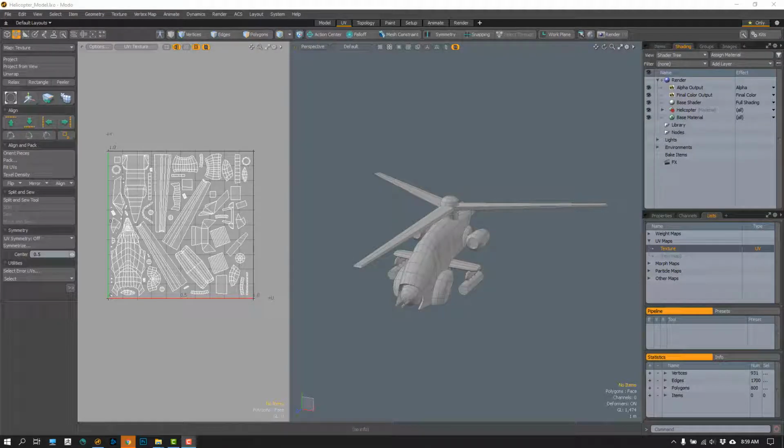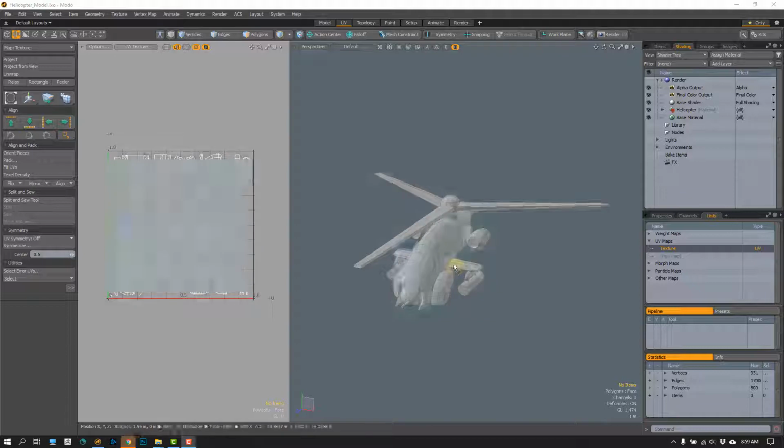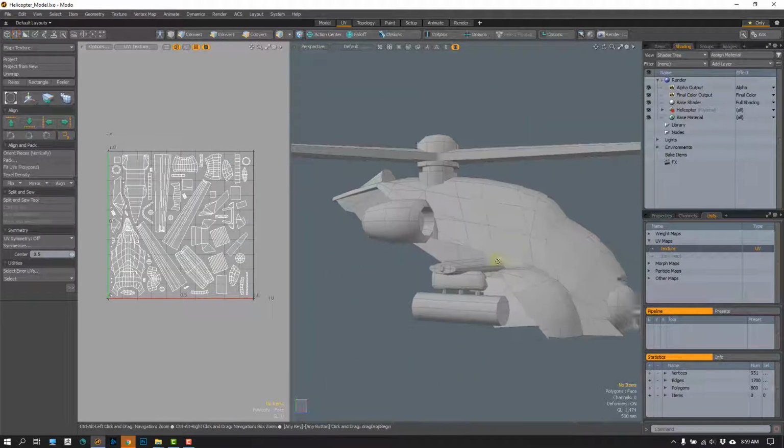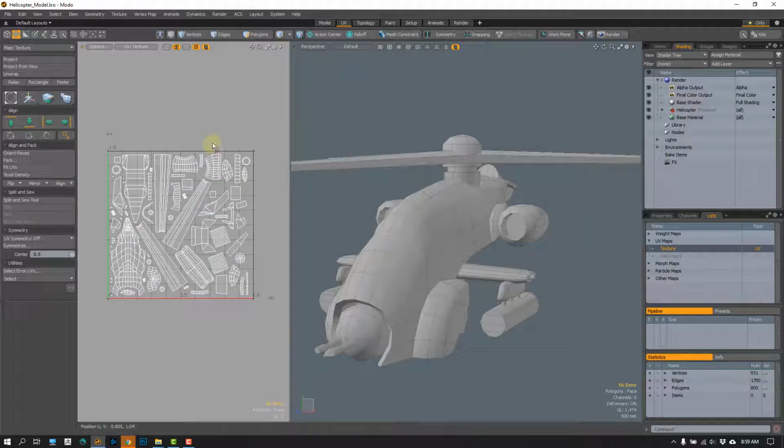In this video, we're going to be baking out an ambient occlusion map for our model. The model that we're going to be using is this helicopter model. Again, really low poly, really simple. And then the unwrap over here, again, we don't have any overlapped UVs, we don't have any flipped UVs.